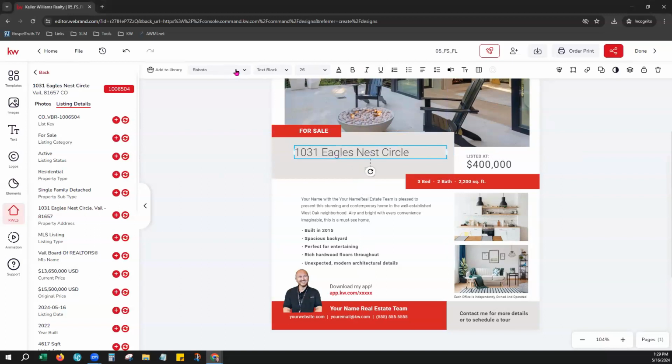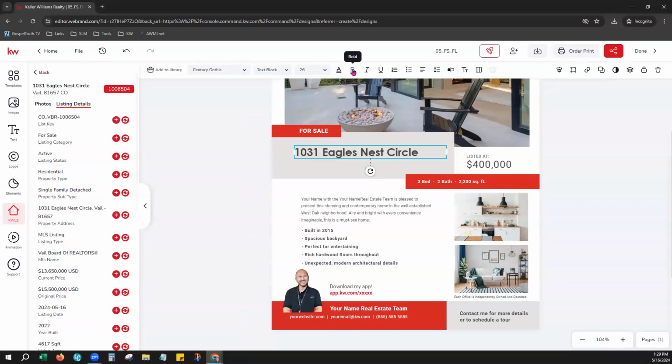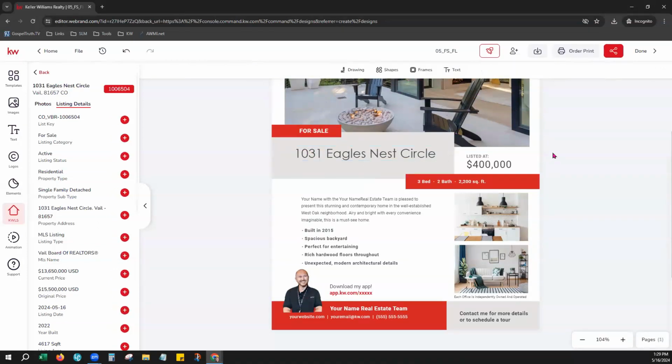You do have your font options up here at the top. If you'd like to make that a different font, you can come in here and grab those. Make it bold. You can make them bigger. So you have some options, okay? And click off of that.